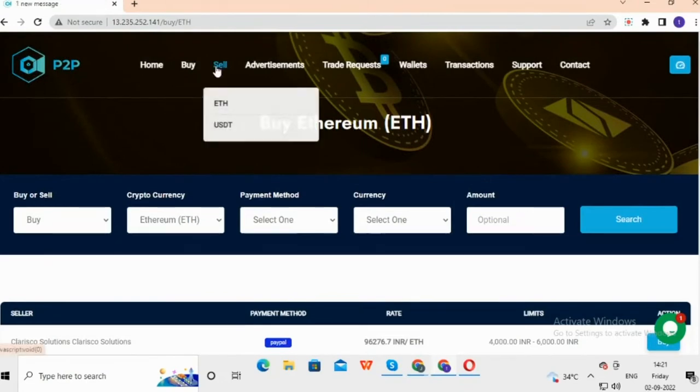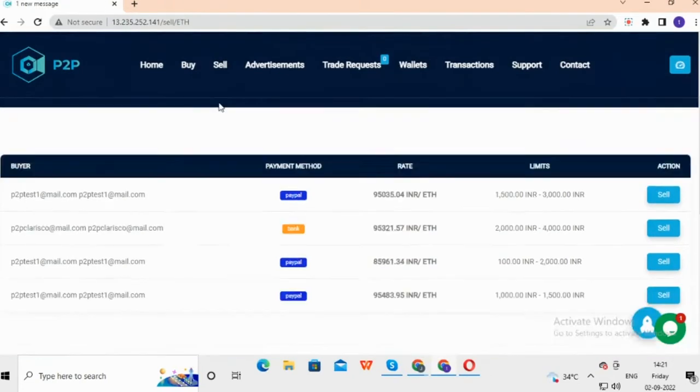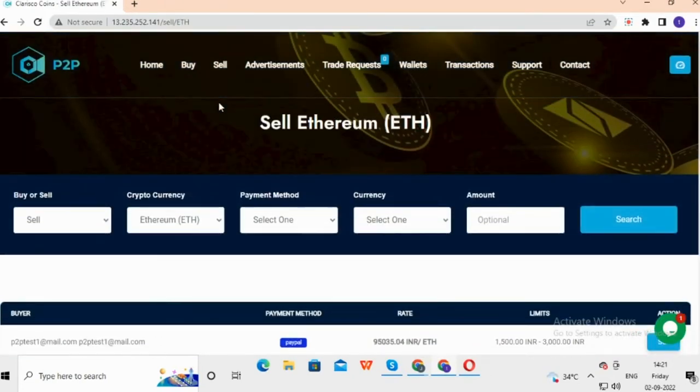To sell your crypto, go to Sell and select the crypto. Here you will find various advertisements from buyers. Filter out the one you need using the filter options and click on Search.